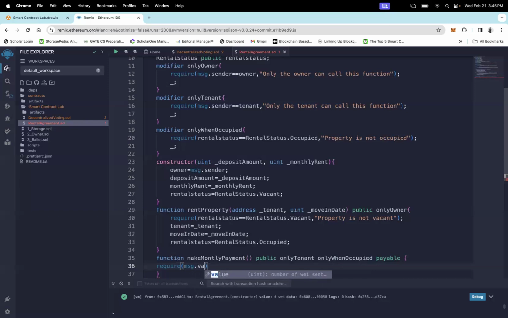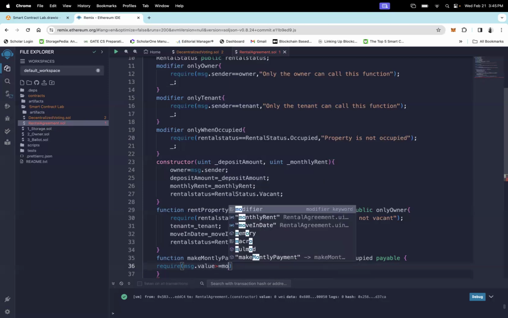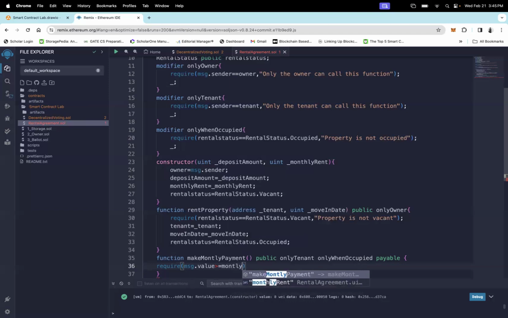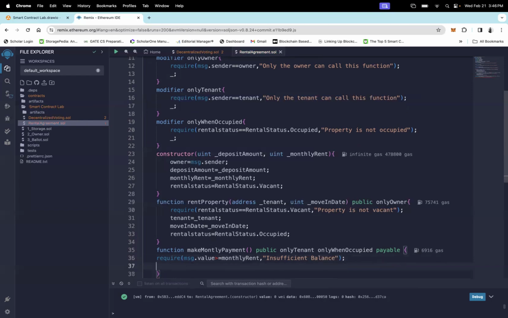like this, it should be greater than or equal to the monthly rent. Why? Because this is the minimum amount you should have in your account before using this function, right? If this condition is true, then it's fine. Otherwise, you have to display an error message, insufficient balance. You don't have money, right? You have to do some hard work and earn some money.